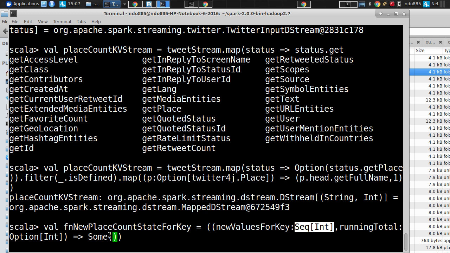Well, what do you think has to be done with this? Let's suppose this option of int holds 10, and we have a sequence of int that's 1, 1, 1, 1, 1, five of them. What's the new value going to be? 15. 15, indeed. So the first thing we need to do: can you go running total plus new values for key.sum? Oh, that would be beautiful. But you can't. Why not? It's almost as beautiful. What if you did that? What would it say? You're adding an option to a number. Oh, yeah, right. So you have to do getOrElse.